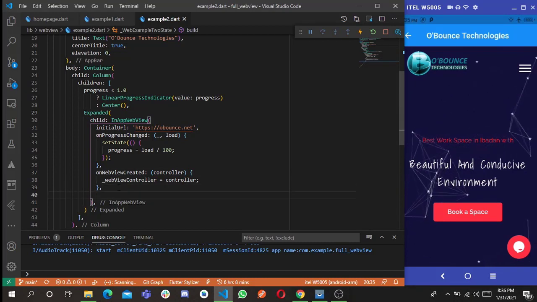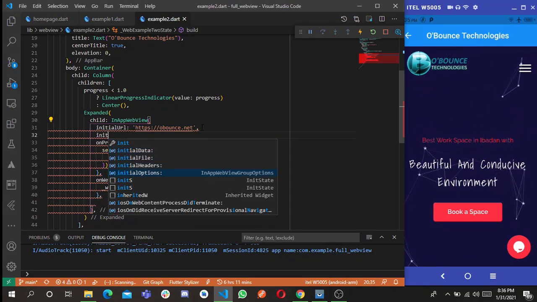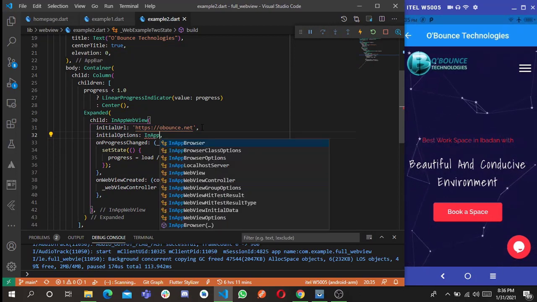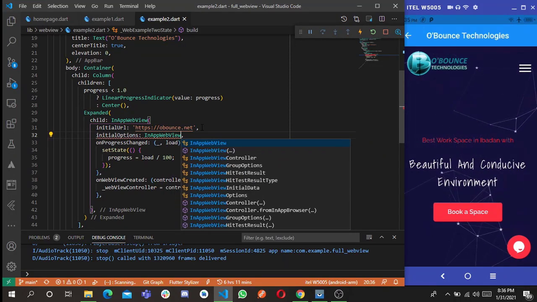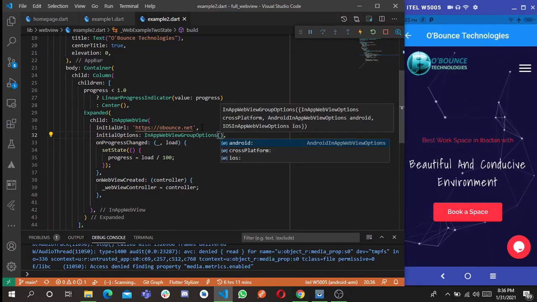Inside here we still have many other features that you can try for fun. For example, for Android users we have to enable JavaScript. To do that, we are going to do it through initial options. So we have initialOptions here, and InAppWebViewGroupOptions.